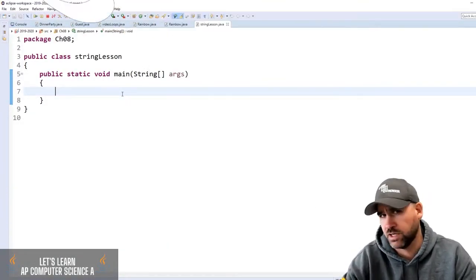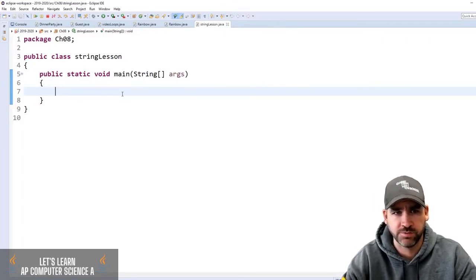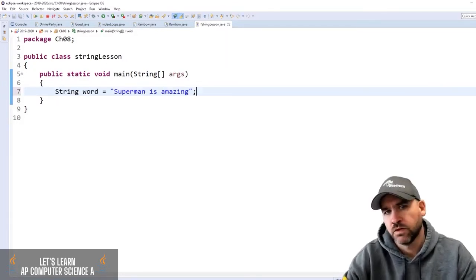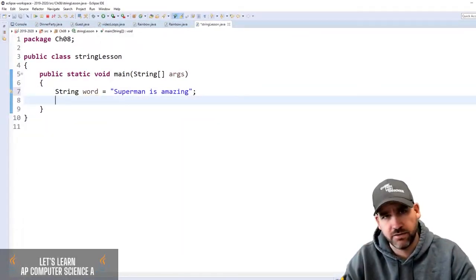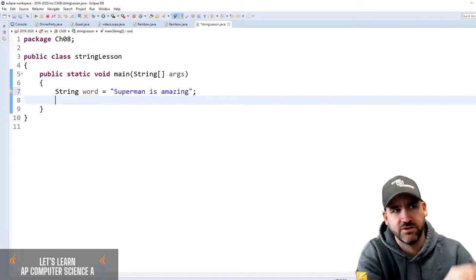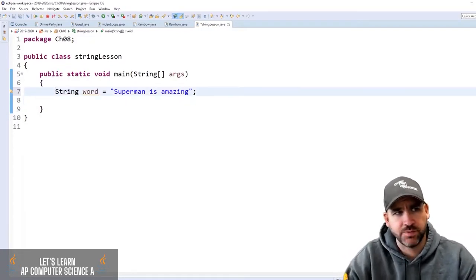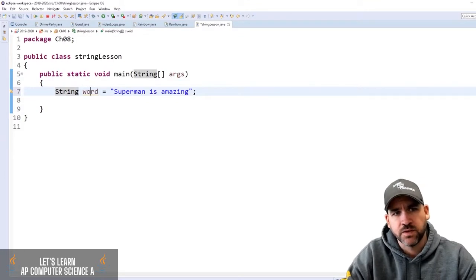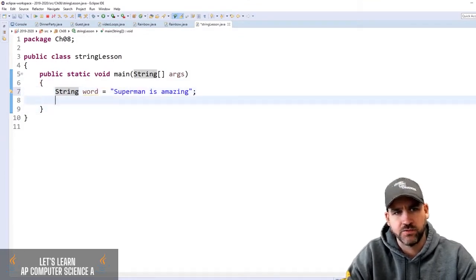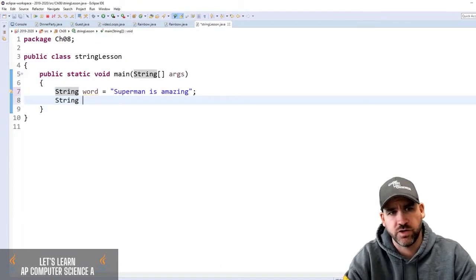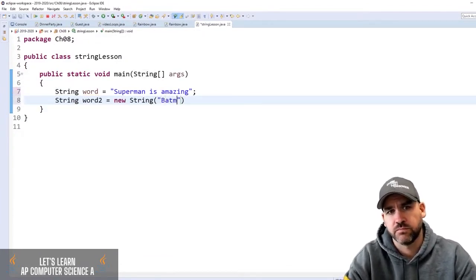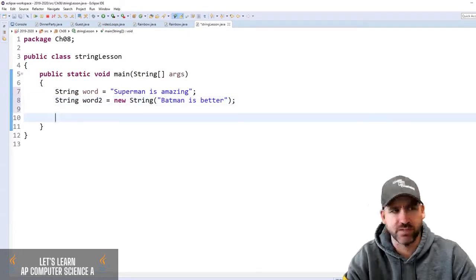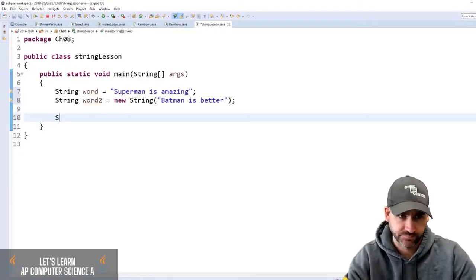So when we create a string, there's a couple of different ways we can do it. So let's look at a couple options. We can do something like a literal string, which is a string wrapped in quotation marks. So characters in quotation marks are just strung together to make a string. And we can do it using the capital S String as the type, word as the variable name, and then equals quotes, and just do a literal string. You can also do String word2 equals new String using object notation. You won't really use that, but it's good to know that we can.